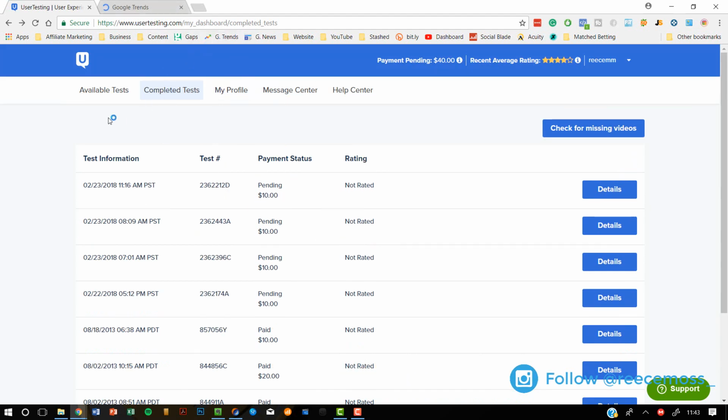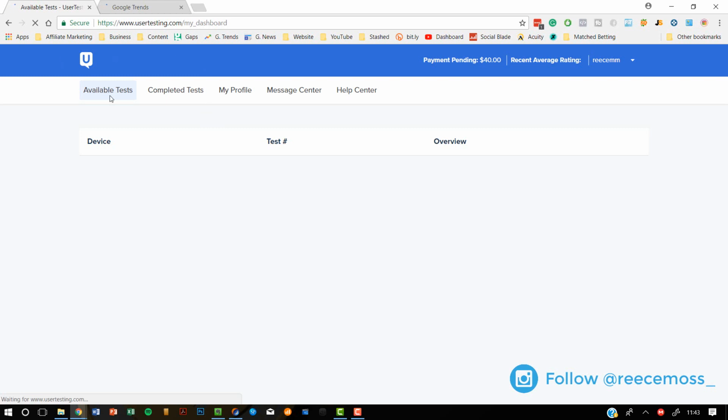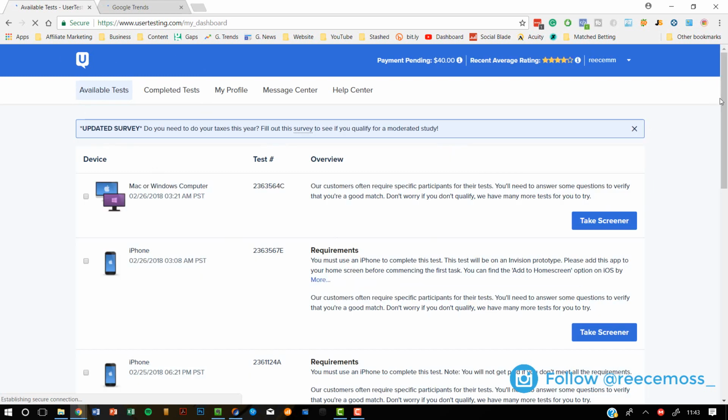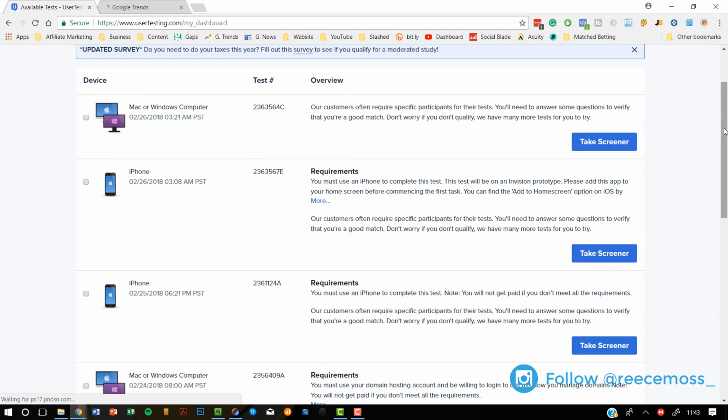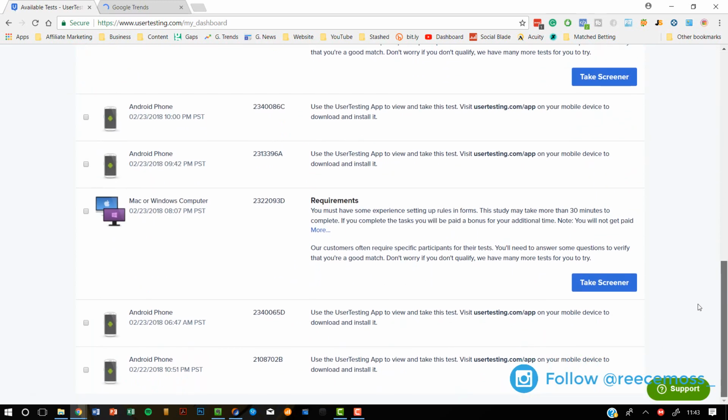Basically the way it works is you will come to available tests once you sign up. It's usertesting.com. And once you sign up with them and you click on available tests, it's going to give you a list of tests that you can actually do right now. Now some of these tests I actually won't be able to, for example. So you would click take screener and it goes to some little thing where it will just see if you're applicable, like if you're the right market audience for the client of UserTesting, the people that want you to test their website or software or app, whatever it is, right?